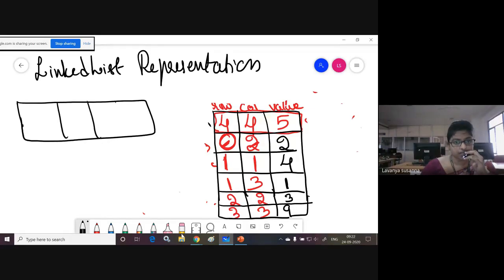Listen carefully. First field is row index. Second field is column index. Third field is value. Fourth field is next, which is a pointer which contains address of next node. Okay, students, see linked list representation, node representation. See the diagram. Each node in the linked list.